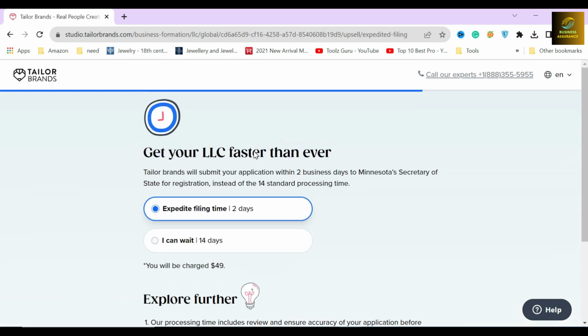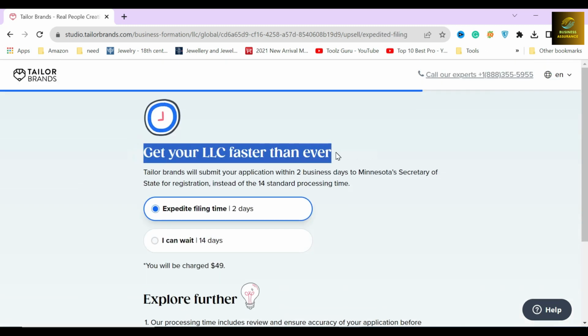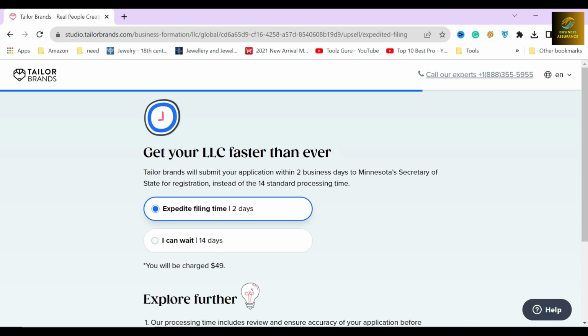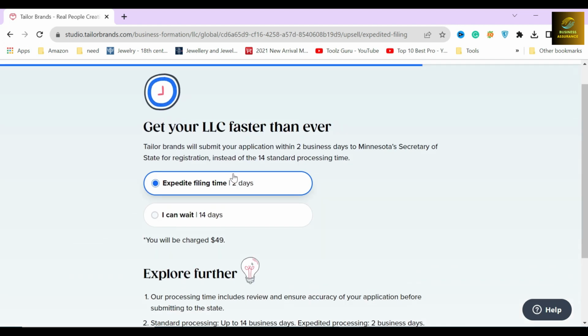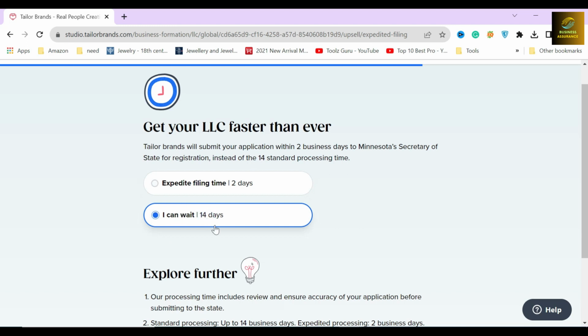In the next section, they will ask you whether you want an expedited filing service or not. Normally, if you form your LLC through them, the typical waiting time is about 2 weeks. But if you select this service too, then they will process all your documents and legal formalities within 2 days and file your LLC for an additional $49.